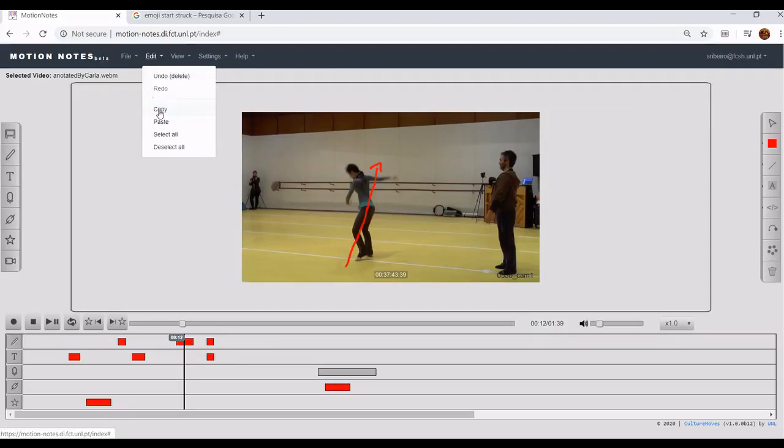From the Edit menu, or using the Copy button, you can copy a set of selected annotations, for example this one, and you can then paste it using again the menu option or the Paste button. The selected annotations will be cloned with the exact same properties, including position, so unless you move them, the copy operation will not be noticeable.